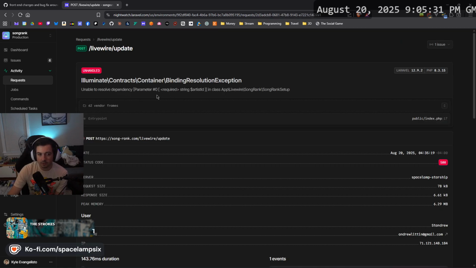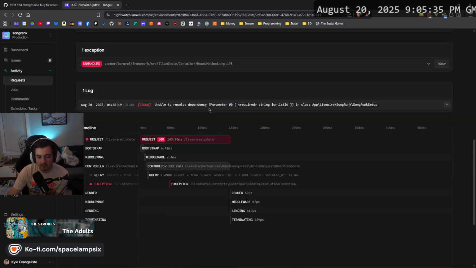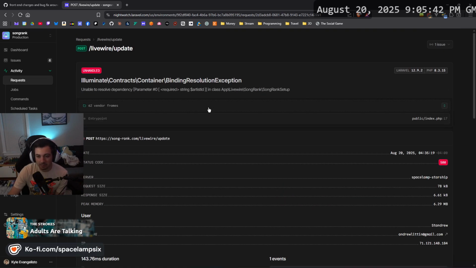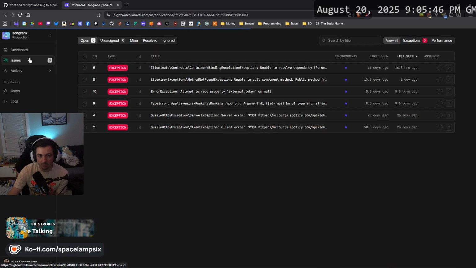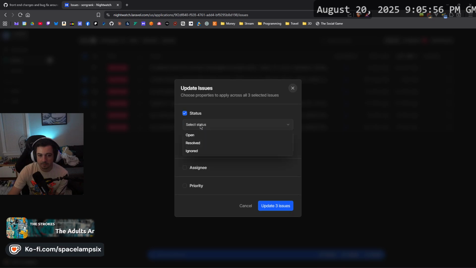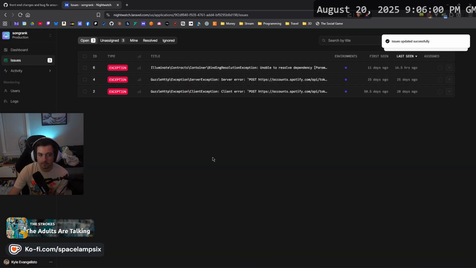Unable to resolve dependency, required string artist ID. See, I've seen this happen, but I think it's like if you've got a really bad connection or something. I think it's just not updating quick enough. I'm not going to worry about it unless it comes in again. Like this was fixed, this was fixed, this was fixed. These were all fixed. There we go.